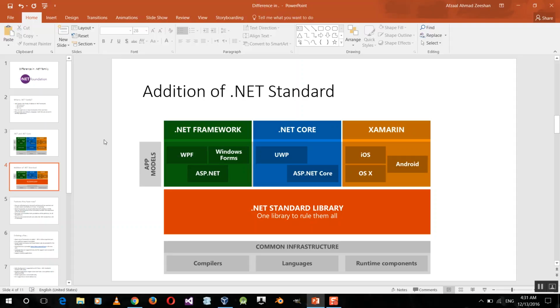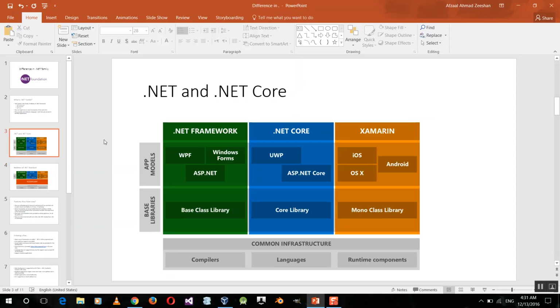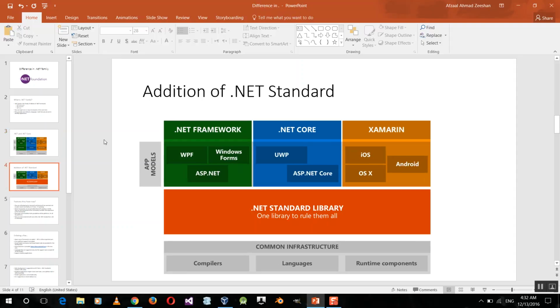Now this single library controls how .NET Core, Xamarin, and .NET Framework call the base library. As a matter of fact, if you go back over here, the base class library, core library, and Mono class library are different, but overall ASP.NET Core and ASP.NET are different models. They should have their own code. But for example, the HTTP client class, if you try to use it in .NET Framework and .NET Core has a different implementation of it, that won't work, and that will definitely cause a lot of problems.